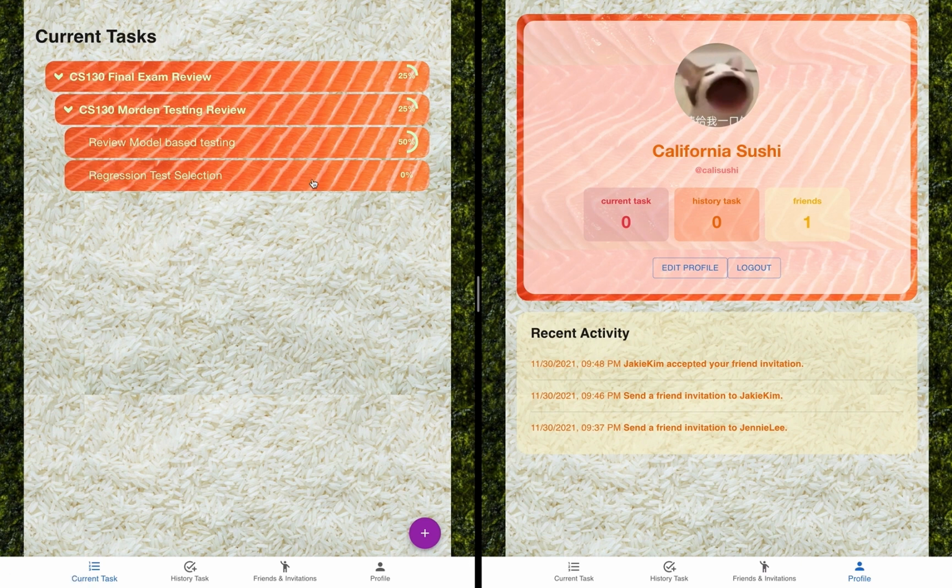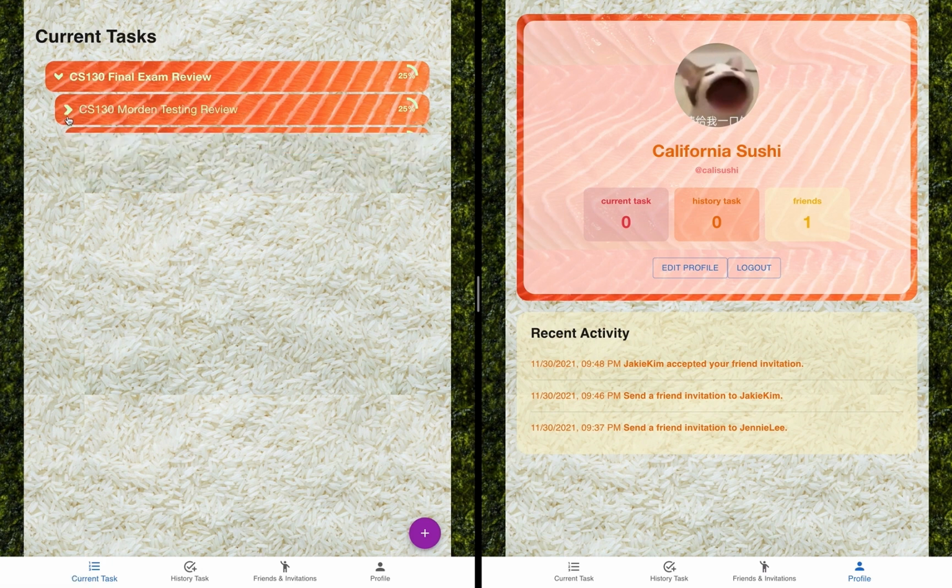And since there are 0% for this test, the progress for a parent test is going to be the average of all its child nodes. So here we have a child node with a progress of 50%, another child node with a progress of 0%. So its parent progress will be 50 plus 0 divided by 2. So it's going to be 25%. And for this CS130 final exam review node, since we only have one child, the average progress of its child node is going to be 25.